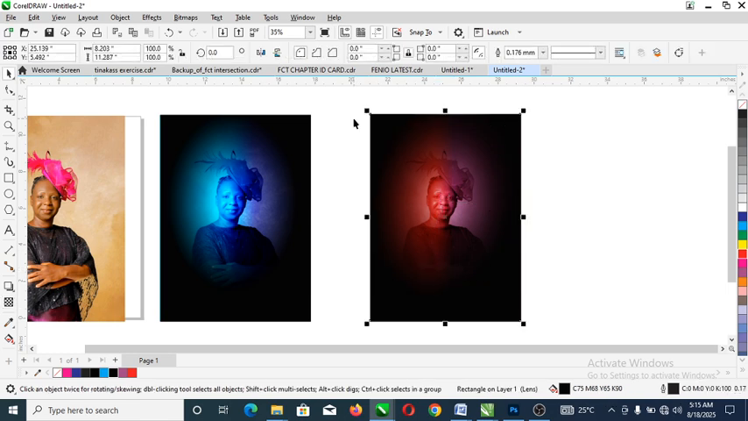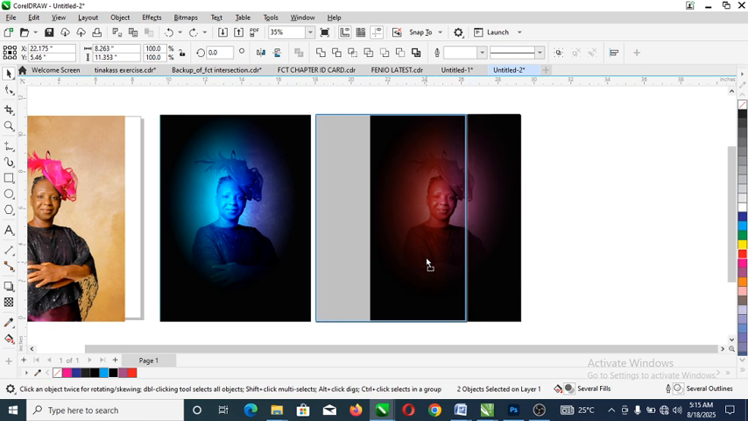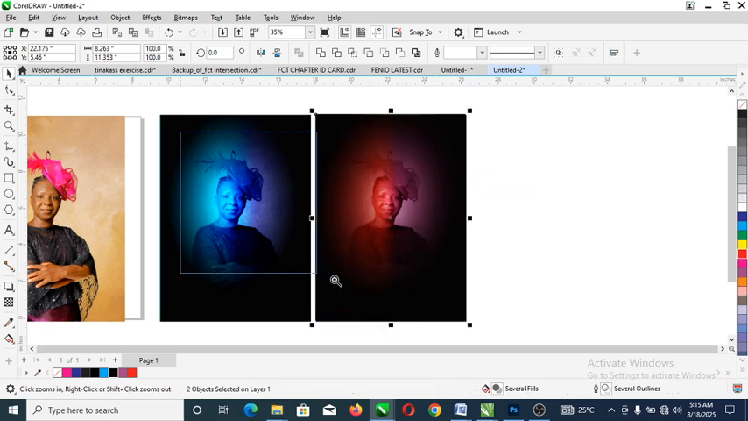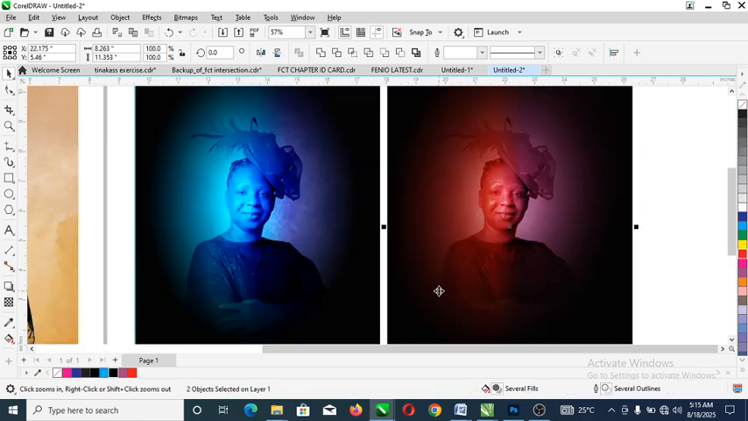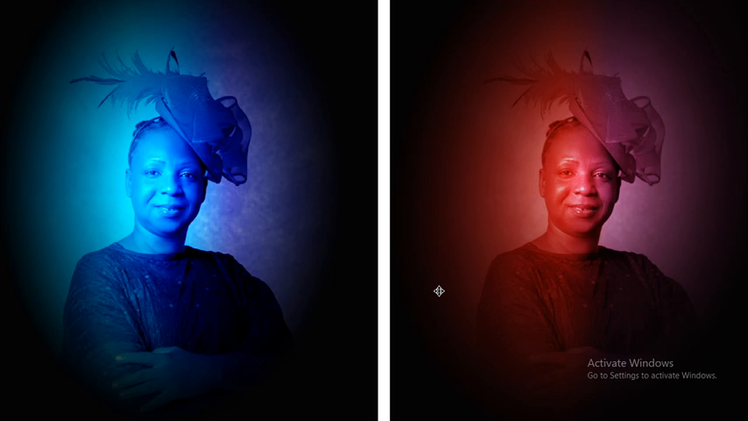This is quite nice. So move it closer to each other so that you can see a closer look of what we've effected on the picture. So as you can see the outcome of what we've been doing so far. You can actually change anything. You can actually be creative, as if you are using Photoshop right here in CorelDRAW 2022. So here we come to the end of the tutorial.